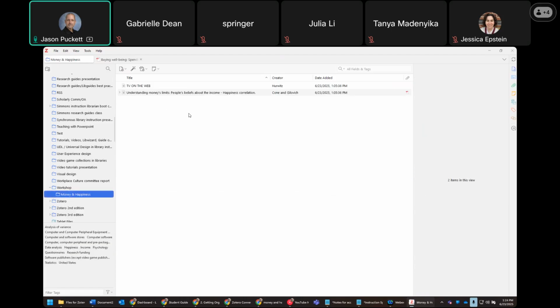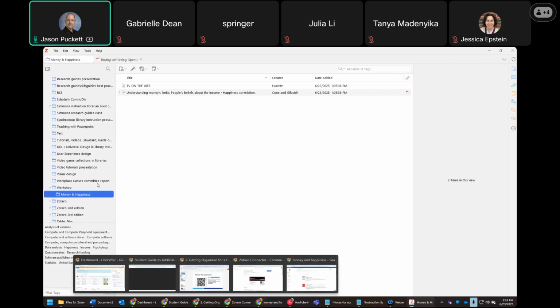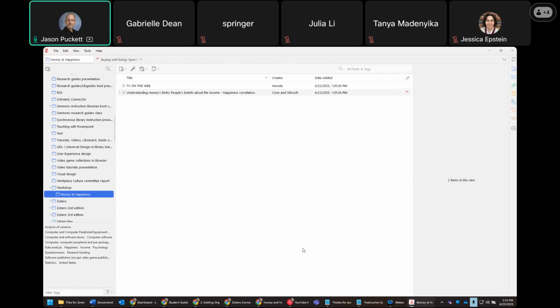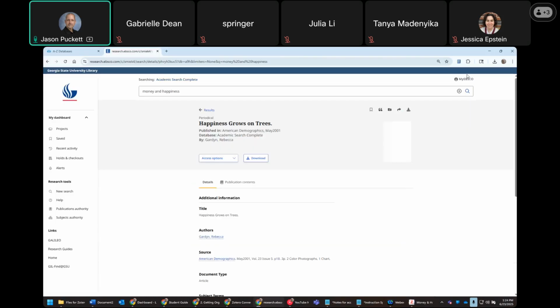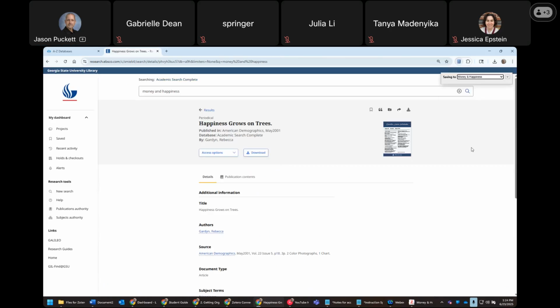And so I've just dragged those couple of items in there. The other thing is if I have a collection selected and I save a source, it will automatically go into that collection. So it's going into my Money and Happiness collection here.